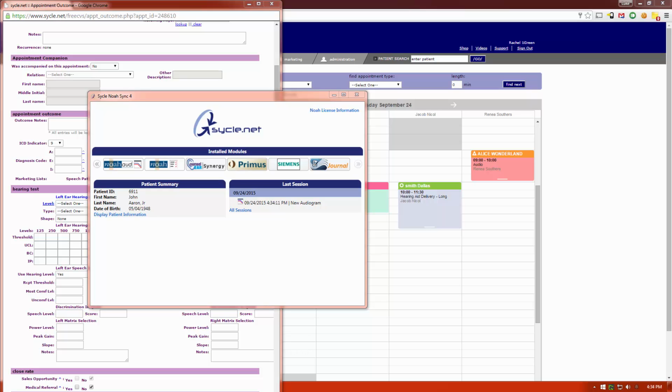So if you're going to perform activity in several modules during a sitting, there is no reason to close out of SNS 4 until you are completely done with the patient. Of course, there are some exceptions to this rule.